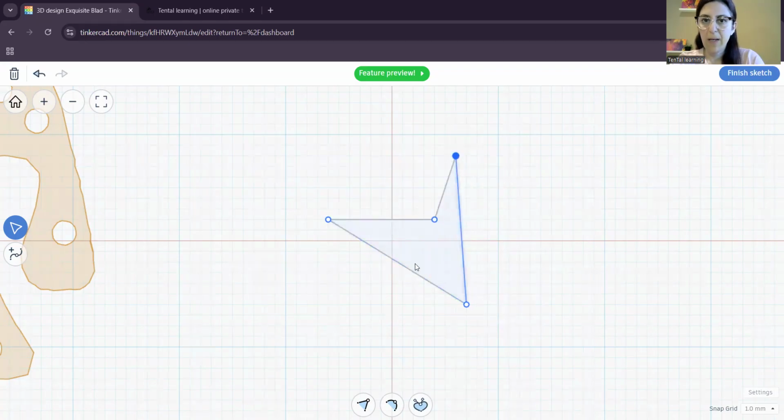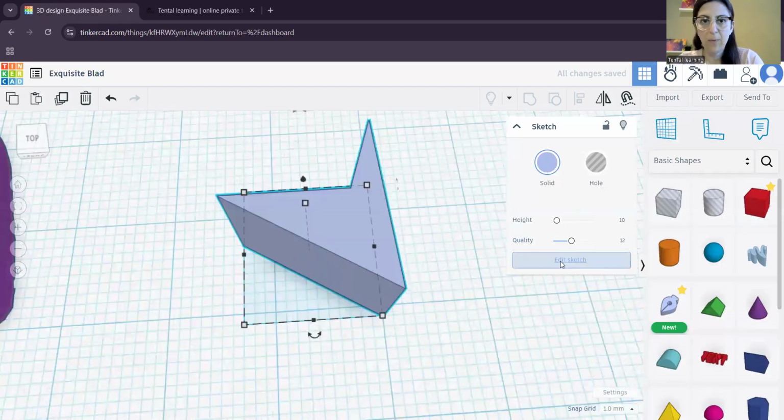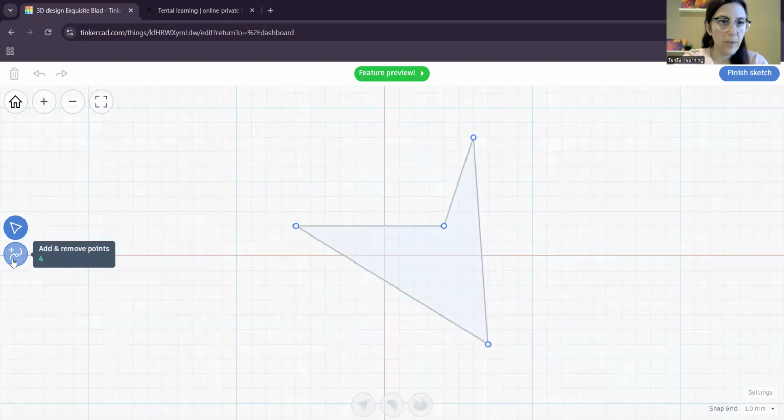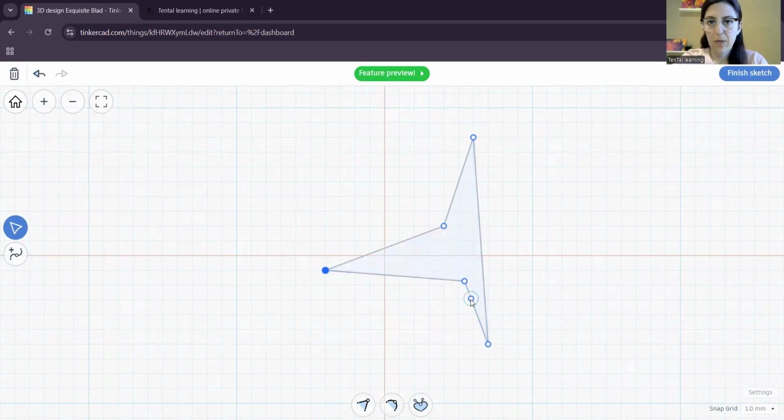Let's go and see what we made. Finish sketch. Here is our shape, and we can always go back and change it, and it's very fun. So if you click add remove points, you can click on the point and it will get deleted. But if you click on the outline, you can add more points. And then using this tool, you can drag your new points.